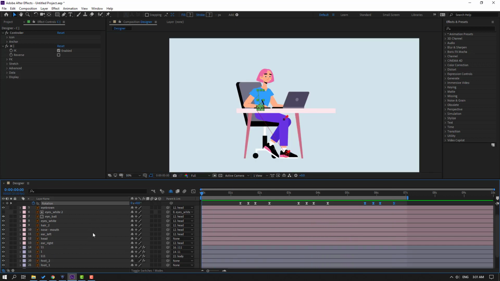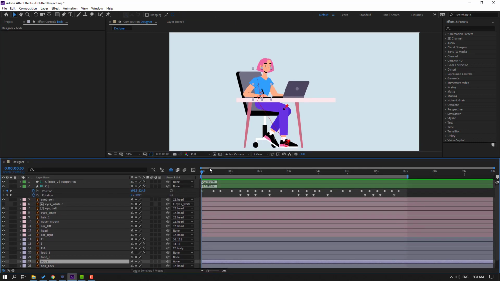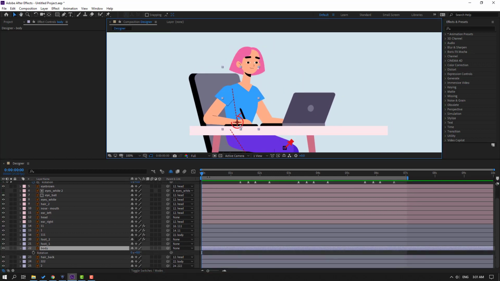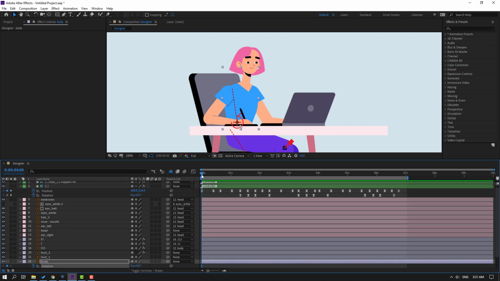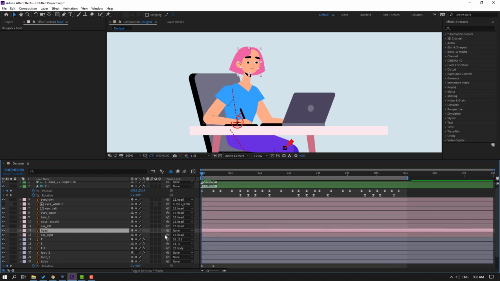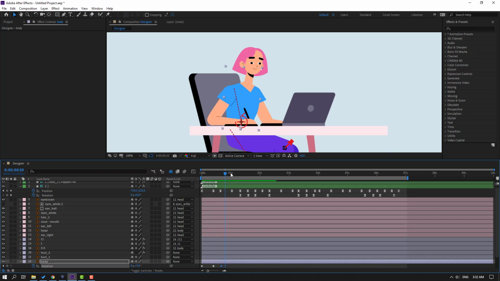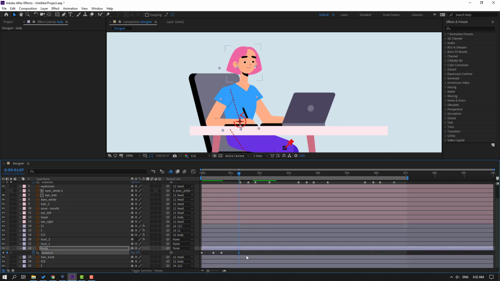So in this time let's select this body and press R and make rotation keyframe, go to here, let's go to 10 keyframe, change rotation 3. Okay, let's select this head, parent this body. Let's see again. Okay, nice. And in this time, make new rotation keyframe. Go to here, change rotation minus 3. And select keyframes, make easy ease. Let's see. Okay, nice.